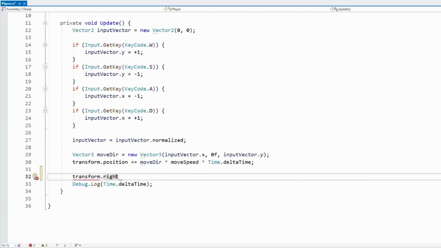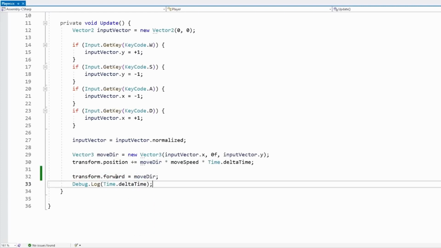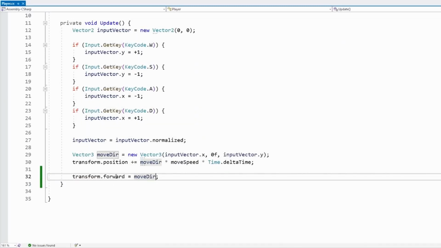For example, transform.right is extremely useful for 2D games, but over here we're working in 3D, so we want transform.forward, and all we need is the forward vector, which is really just the move direction. So let's set this one equal to the move dir. Okay, so just like this, it should already work. Let's also just clean up the log. We no longer need to see the delta time.